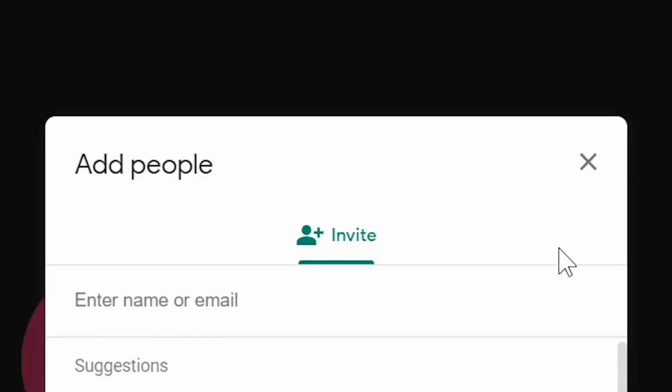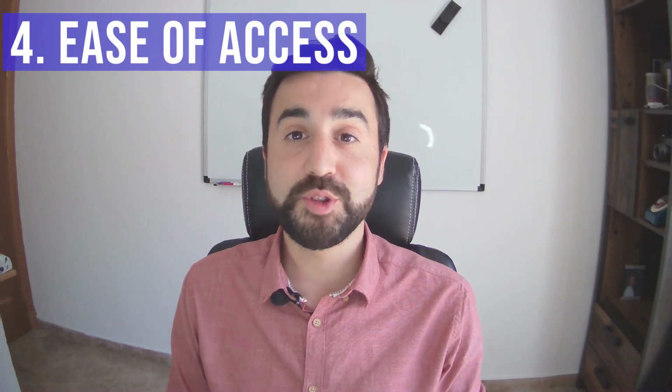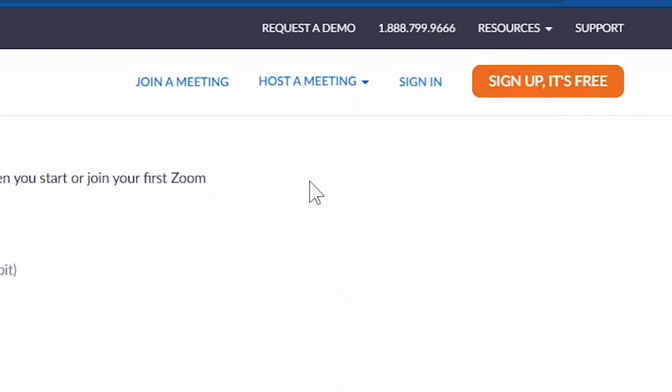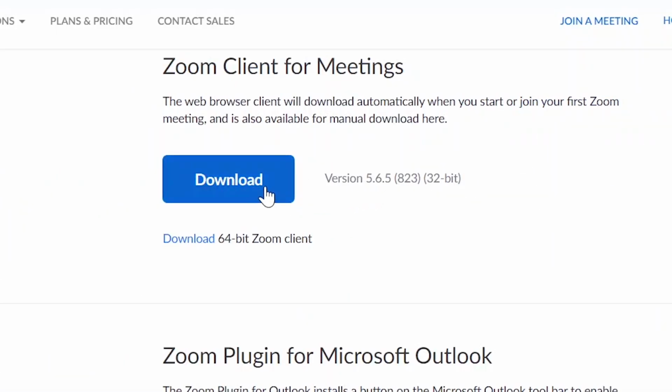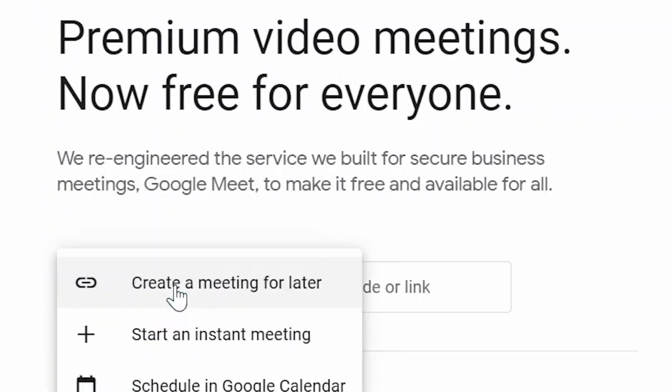Continuing with the theme of ease of access for our students, the best experience is guaranteed with Zoom by downloading their client from the website. Now with Google Meet, the meeting can actually take place within the browser. Now in this case, for some of your students who are not technologically gifted, this is a lot easier for them.